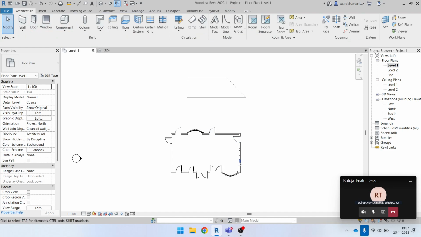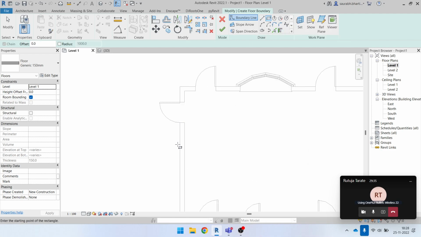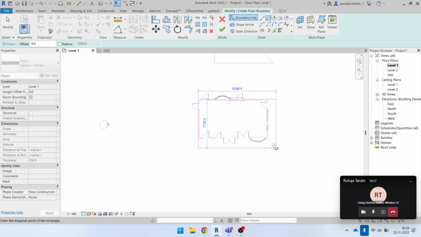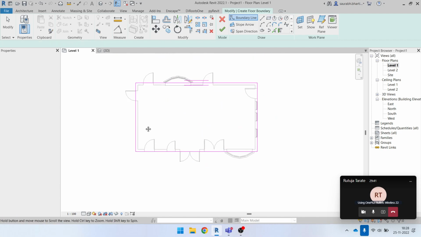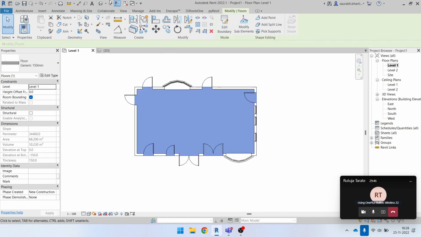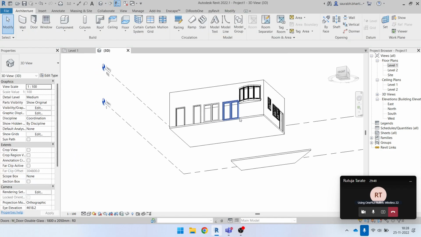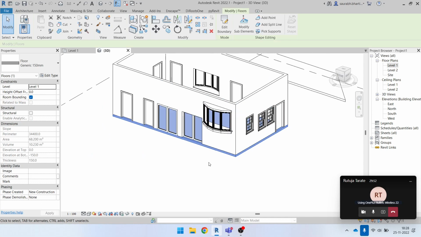Otherwise now I will show you how to draw the floor on this. So we are just going to floor once again, then taking this rectangle right now, and then I will just draw a rectangle from here to here, so that our whole house is covered. Then click on this finish button, and now if you go to 3D, you can see there's a floor placed on the bottom side.